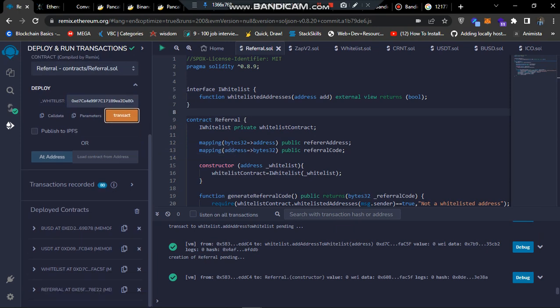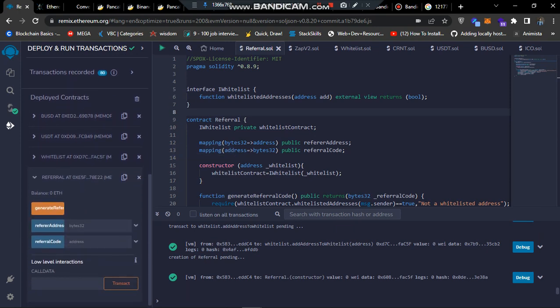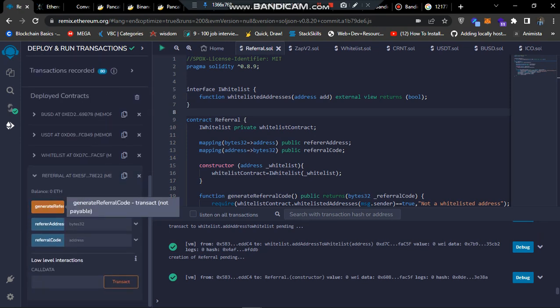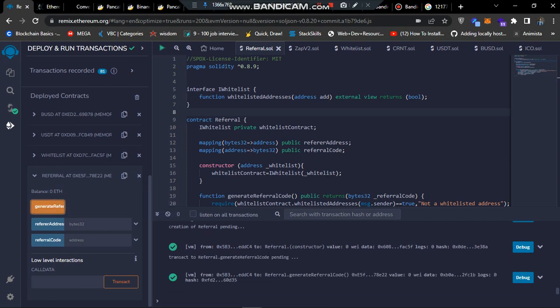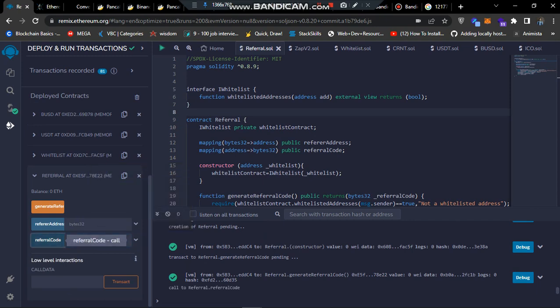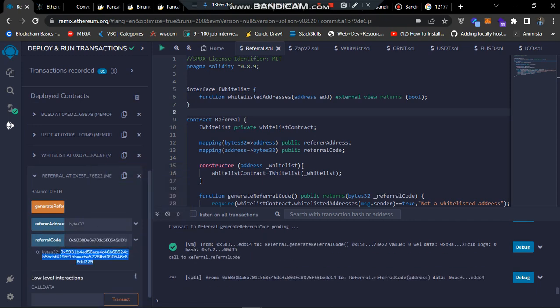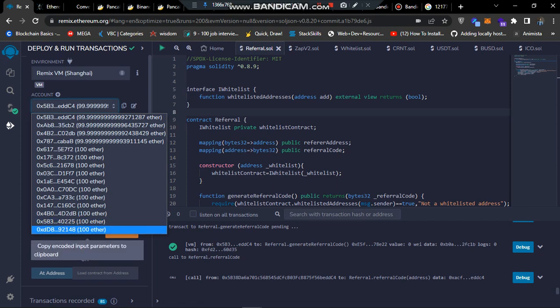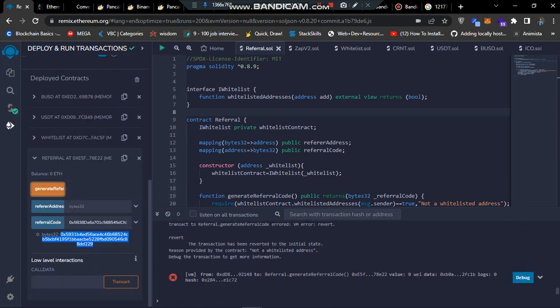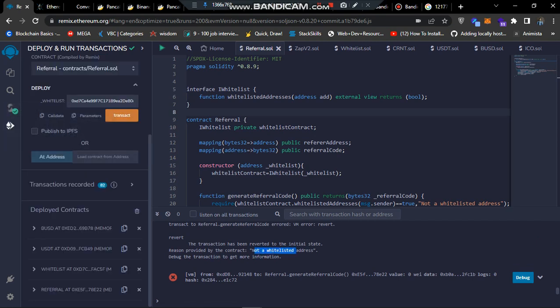Now this is the referral contract. Let me just give you an overview of that as well. So only whitelisted addresses will be able to generate a referral code for themselves. So this current address is a whitelisted address. It can generate a referral code. They can view the referral code like this. And if a non-whitelisted user, for example this guy, tries to generate a code, then it's not going to work. It says not a whitelisted address, right? So basically that's our referral contract.